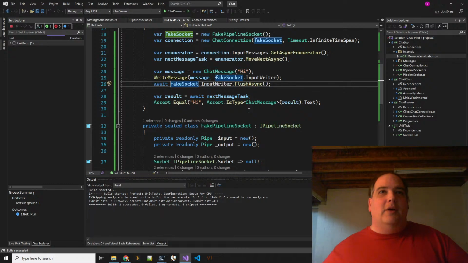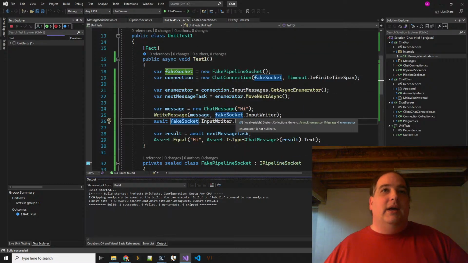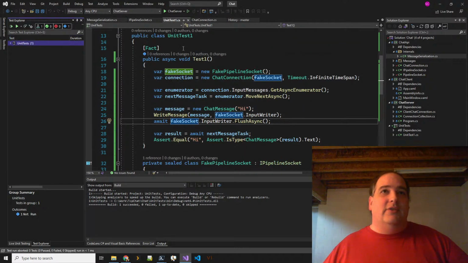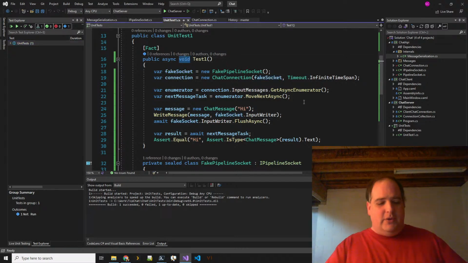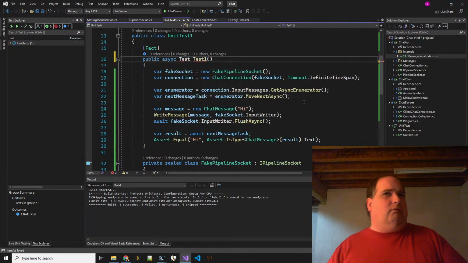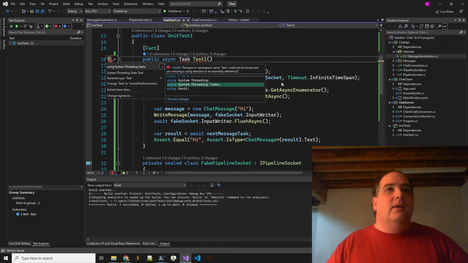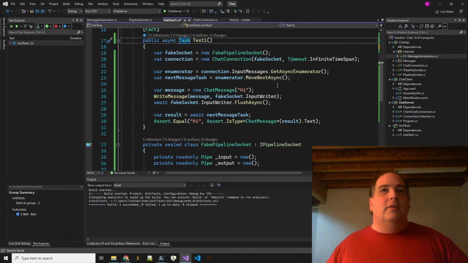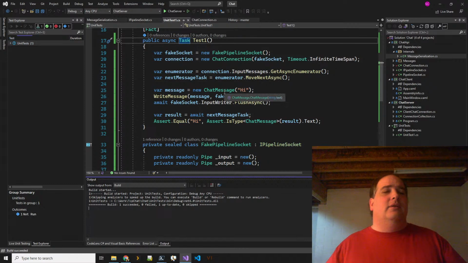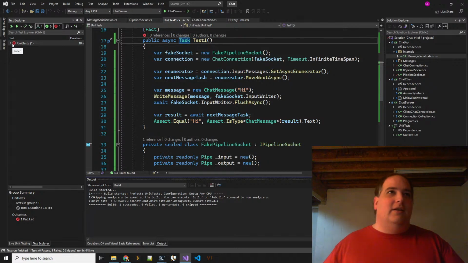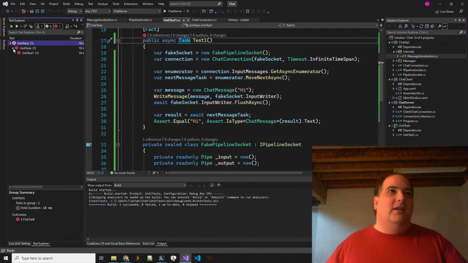Would async task be helpful? Yeah, yes, thank you. Why is this async void? Did I write that? That should absolutely be async task, because I don't think xUnit ever supported async void. Anyway, there. Now it's actually completing. Thank you, Freddie. Awesome.